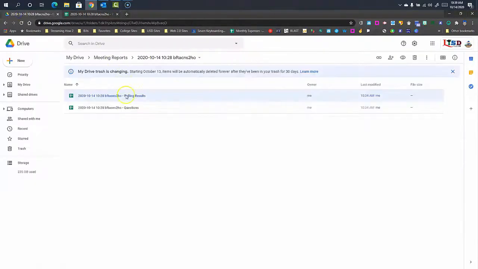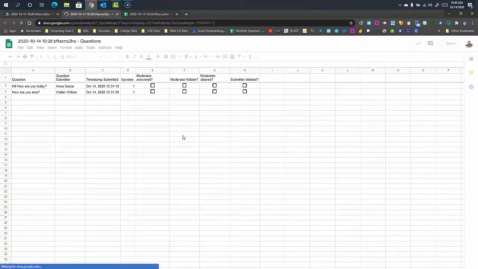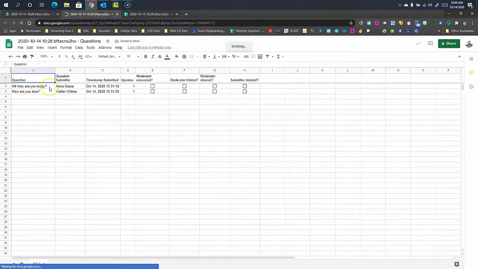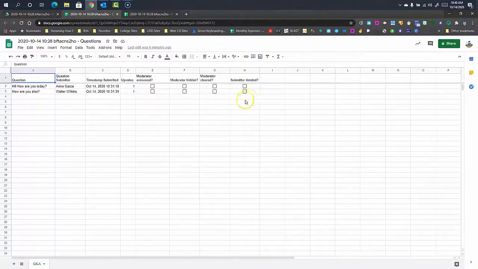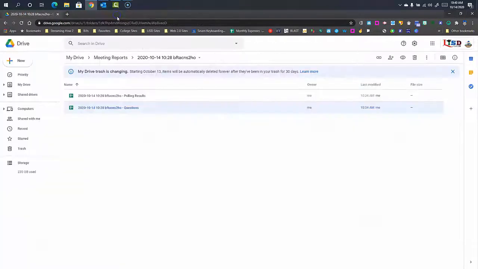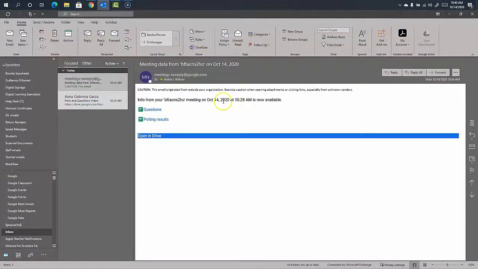Okay. And the same thing for the question and answer. Just upvotes and downvotes. Probably if somebody voted it down, they'd have another one. And then what actions were done by the moderator or the submitter. Submitter can delete their question if they want. Okay. And those are the results of what happens when you get an email from Google Meet about your meetings.